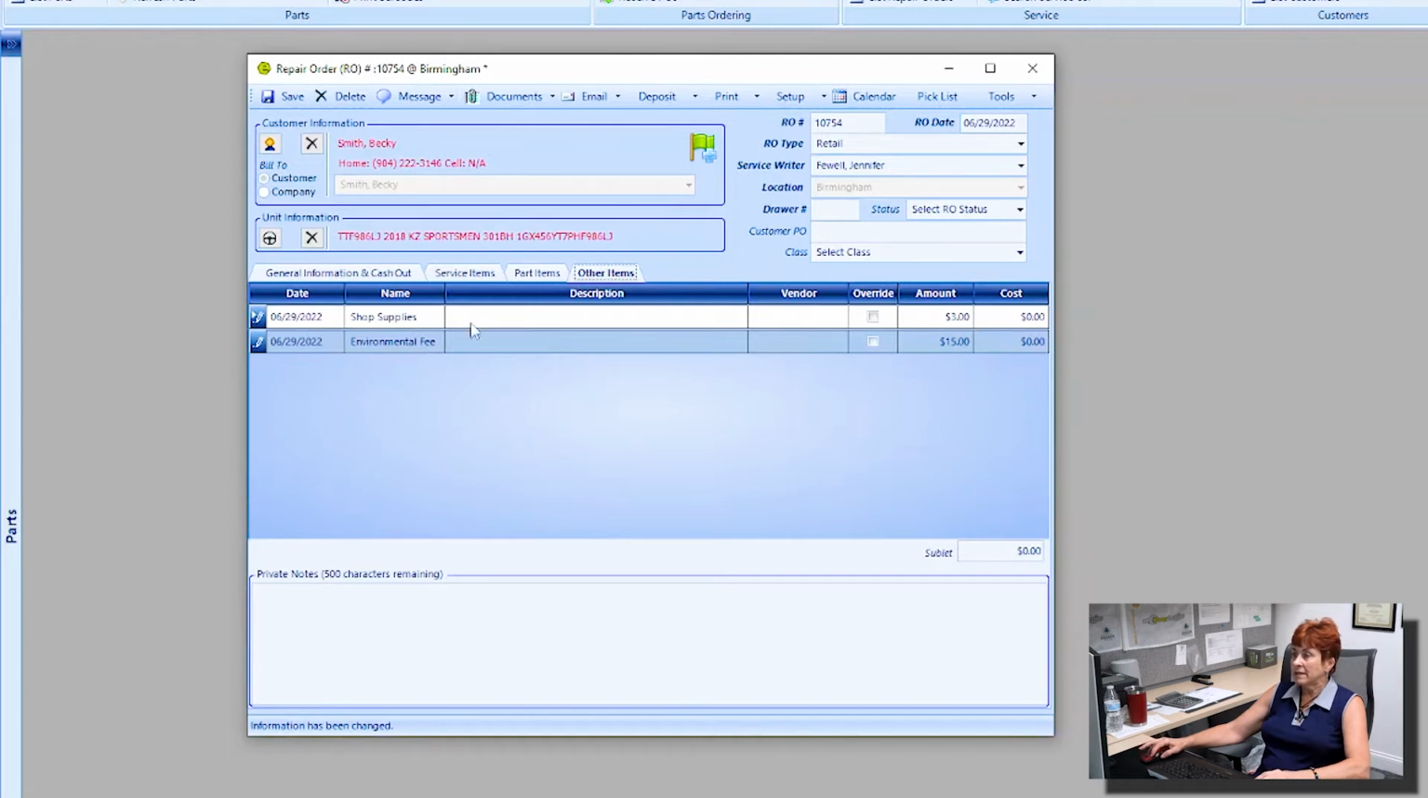I also have mine set up to automatically charge an environmental fee, but if this job does not require an environmental fee, then you can click here in the override box and override this. So I'm going to go ahead and take out the environmental fee. That's usually if you're doing an oil change, maybe a tire change, something like that.